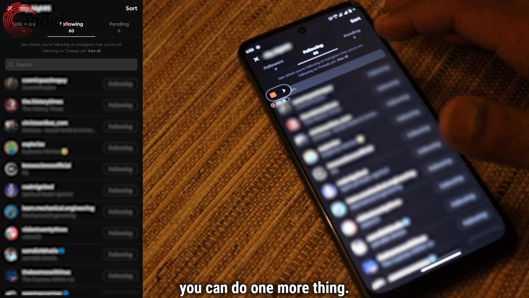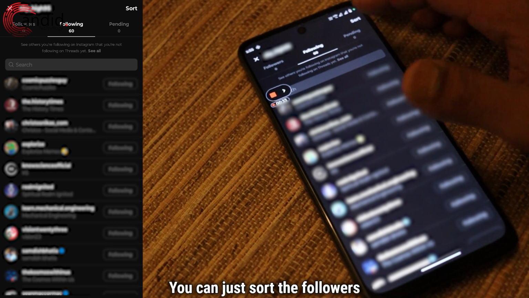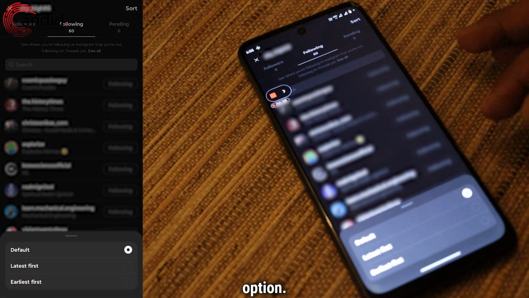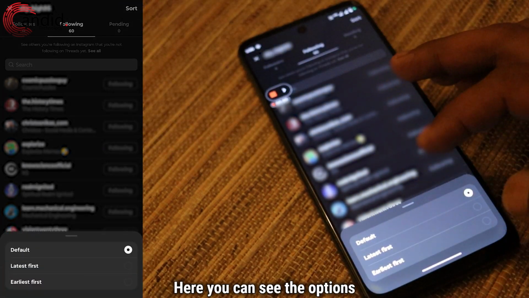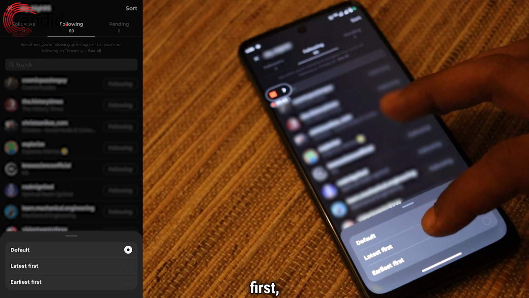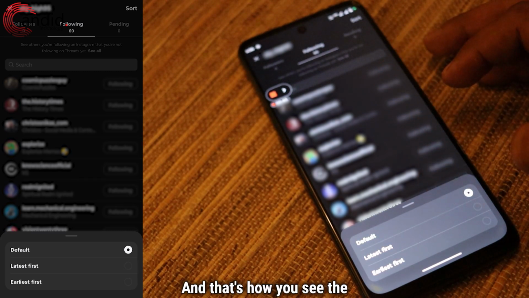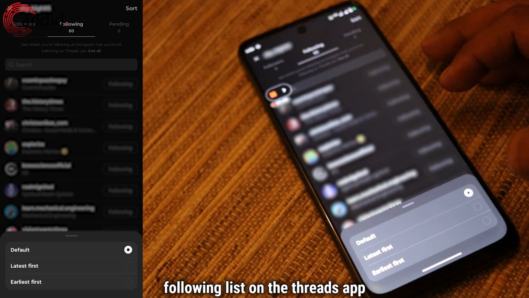And you can do one more thing. You can sort the followers by tapping on the sort option. Here you can see the options, like you can change it to latest first or earliest first, or you can keep it on the default. And that's how you see the following list on Threads by Instagram.